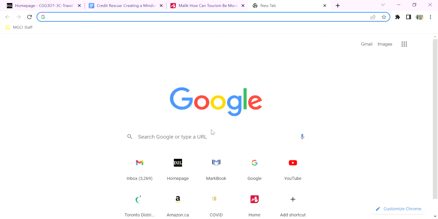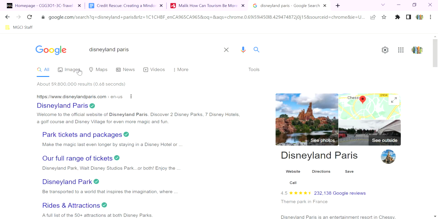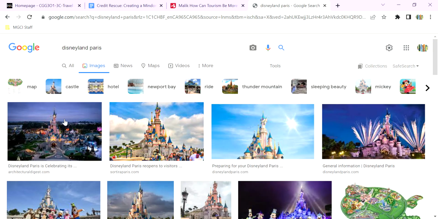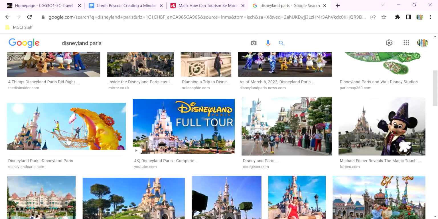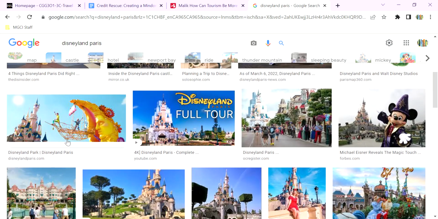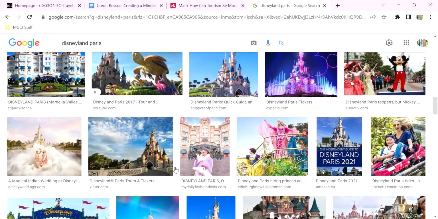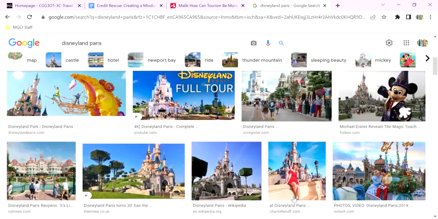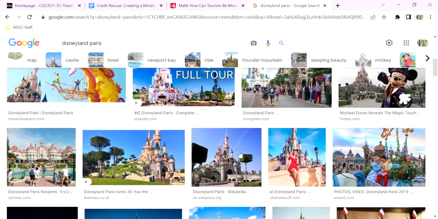So if I'm doing Disneyland Paris, for example, I'm going to go to Google, look up images. Now, some students just take the first picture that they see. I recommend you think about what it is you're trying to show about Disney. And in this case, I'm trying to show that it's created a lot of jobs. So I want to show something where there's lots of people and tourism happening. So I'm just going to take a quick look.